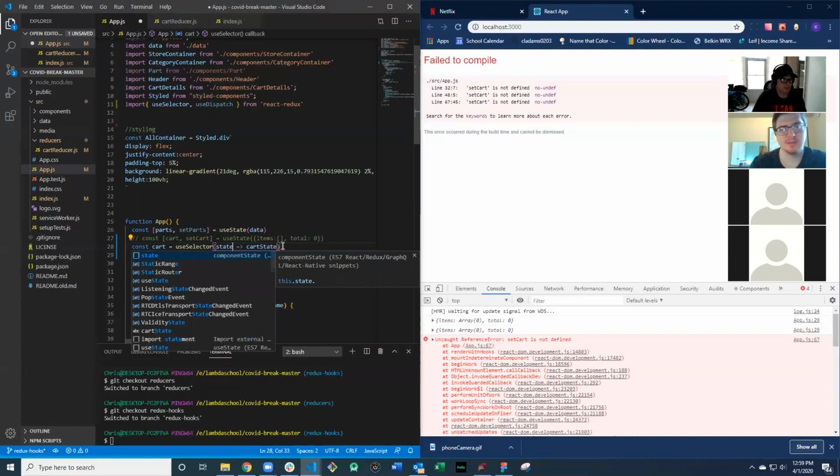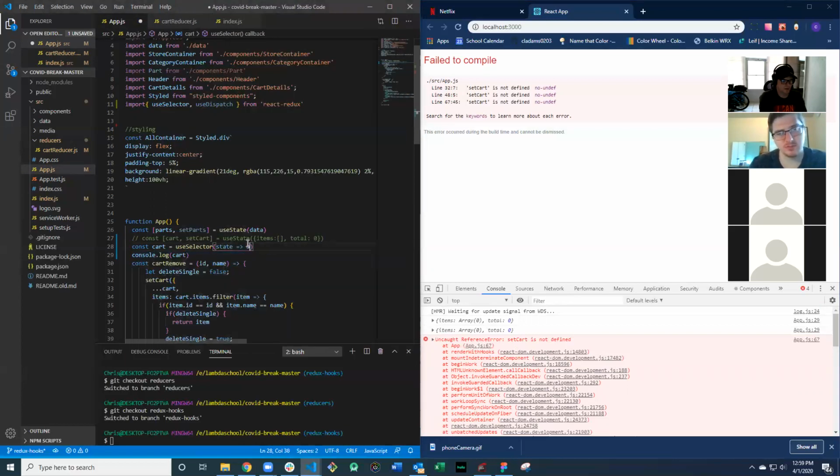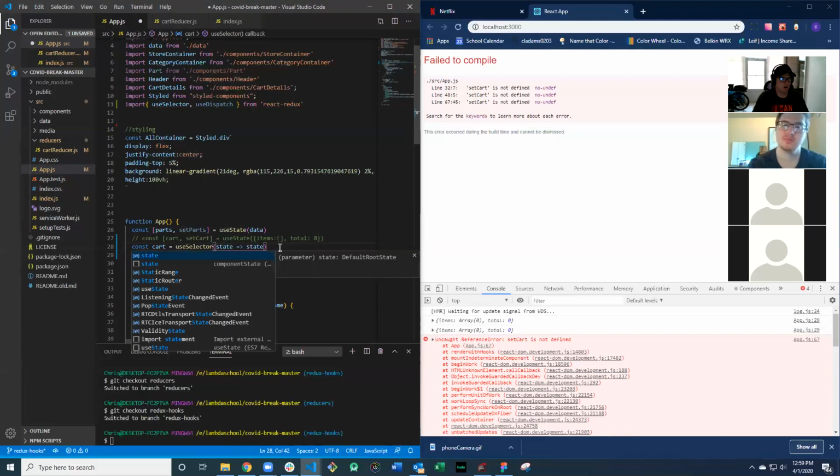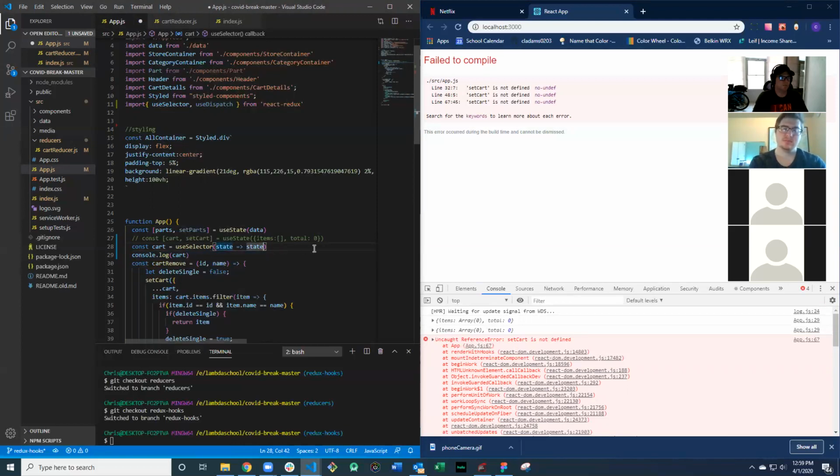I'll give you a little teaser. We'll change this back to state. Let's say you had a cart reducer and a part reducer. Well, let's say I just wanted to grab the cart state. You would have this as state.cart, or whatever you name that cart reducer. And if you were grabbing the parts, you'd have state.part, or whatever you called the part reducer. That's what would grab those individual reducers, so you can pluck that piece out of the store.